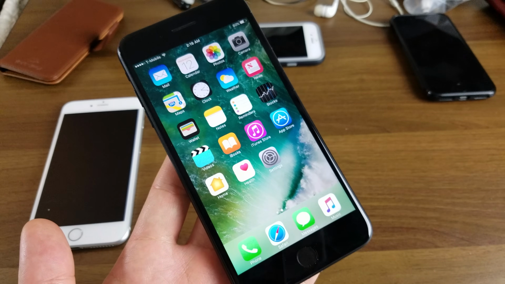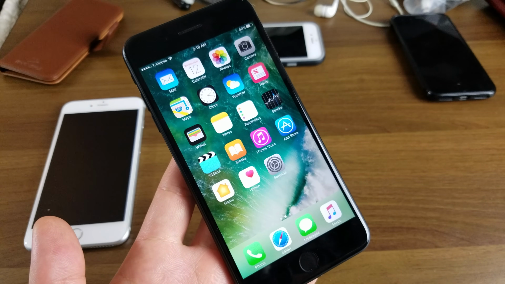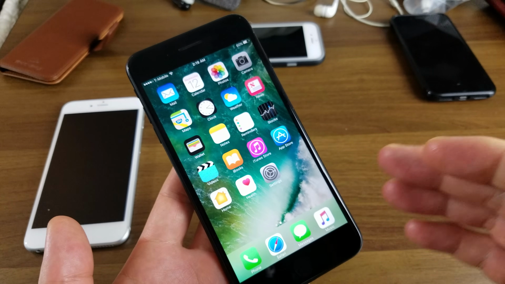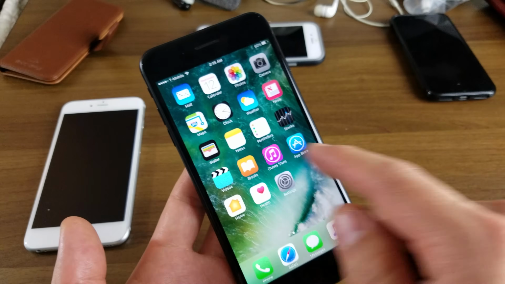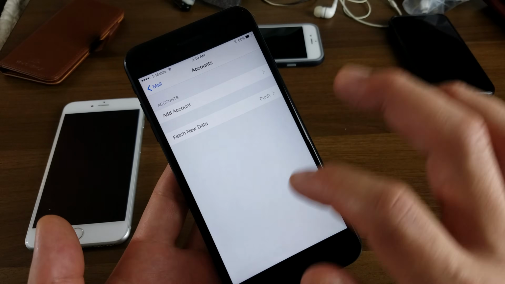So you have an iPhone 7 or 7 Plus, and you want to add an email, okay? And you can add several email addresses. It doesn't matter. They're all going to go into here, okay? So first thing you want to do is go into settings here.